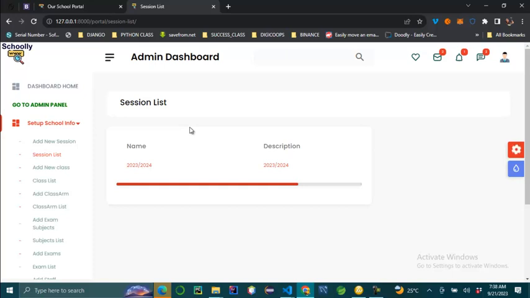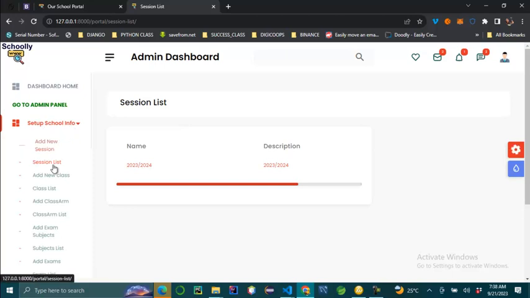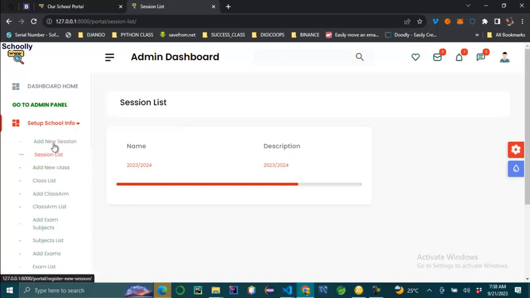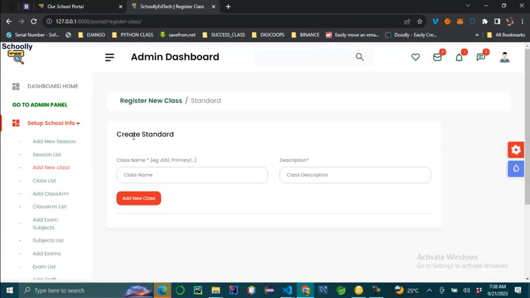Then we go to registering classes, because if we want to register a new student, the student must belong to a class. So we need to register the classes. Now, on the Setup School Information menu, you will also see the sub-menu Add New Class. So I click Add New Class, and you will see Create Standard.